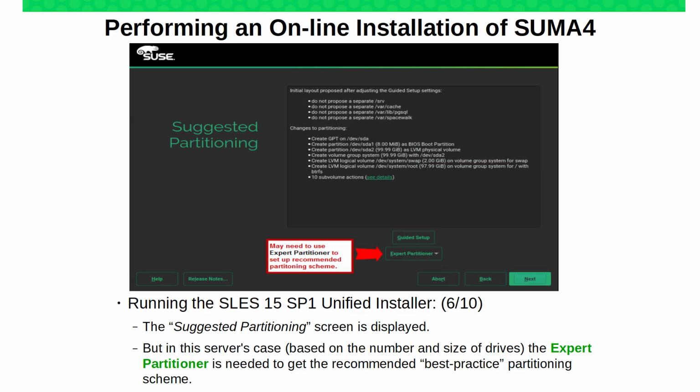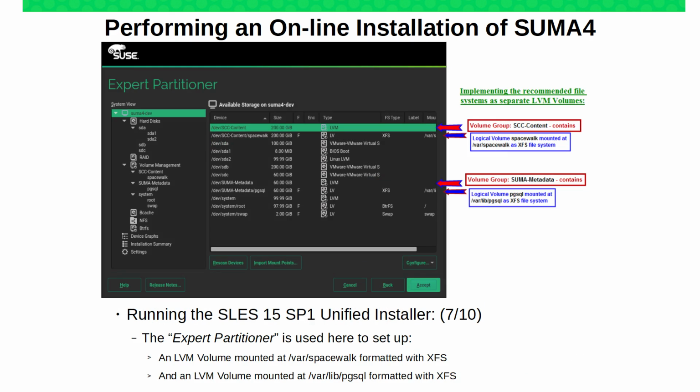The suggested partitioning screen shown here displays the recommendations the Unified Installer makes for how the server's drives should be partitioned based on your choice on the system role screen and the server's drive configuration. You can either click Next to accept the partitioning recommendations or click the Expert Partitioner button to modify what is suggested. In this example, the Expert Partitioner button was clicked on the previous suggested partitioning screen.